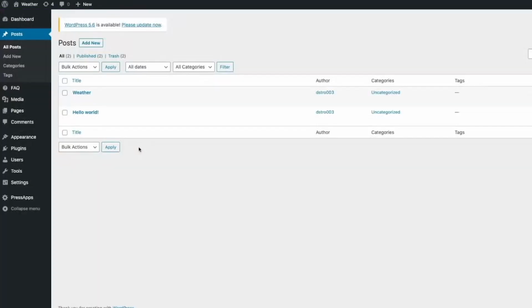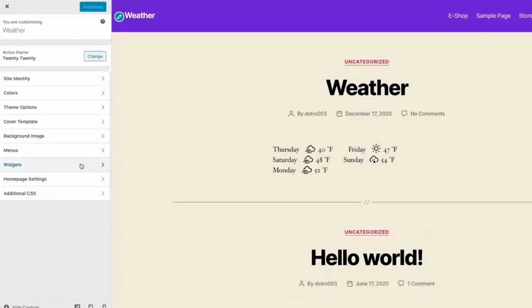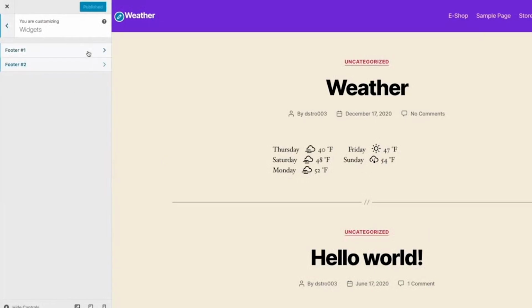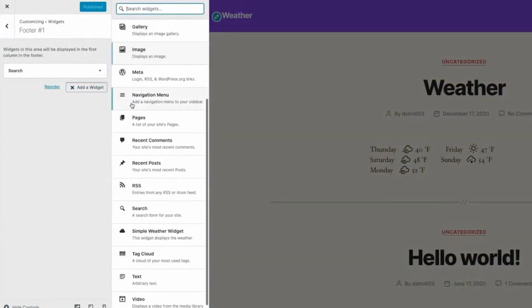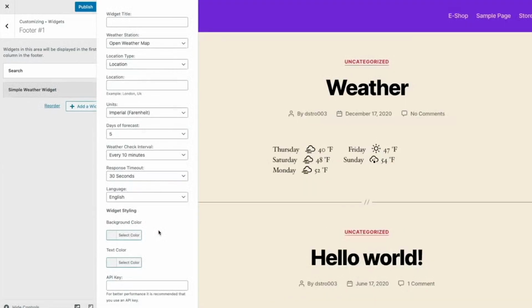Another area that we'd like to display this Simple Weather plugin is in our widgets, specifically in the footer of our website. We can go over to Appearance, Themes, click on Customize, then click on Widgets, and then click on Footer 1, which is the main footer for our website, and click Add Widget. From here, you can scroll down to the Simple Weather widget. I click on this, and then we can add in the weather widget with customizations through this menu.